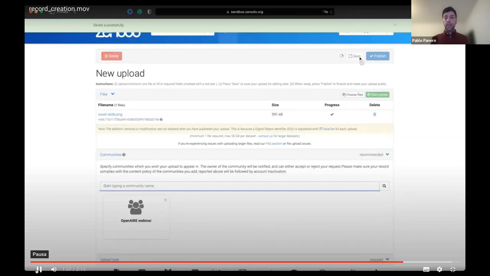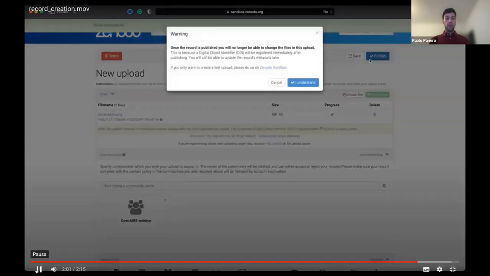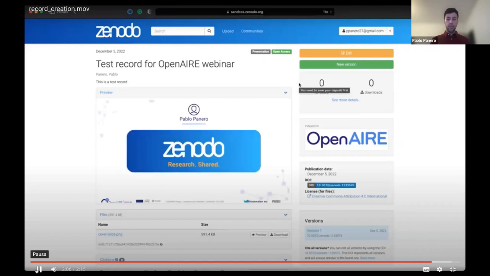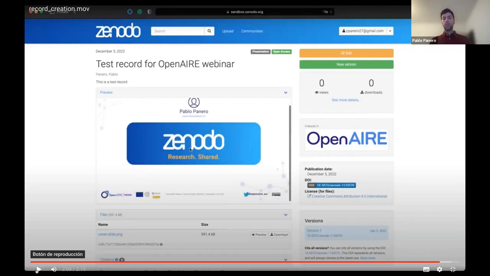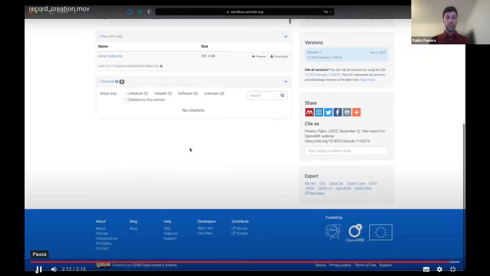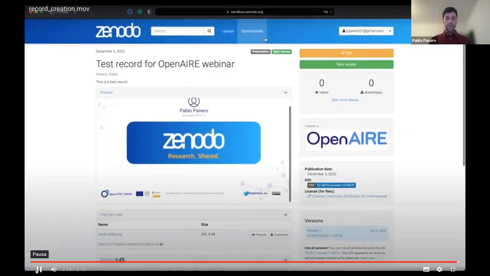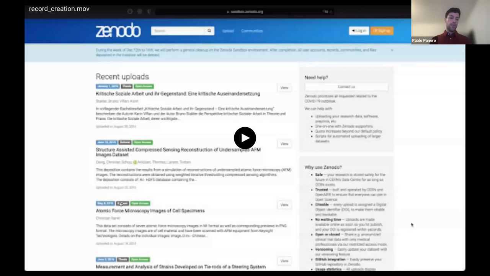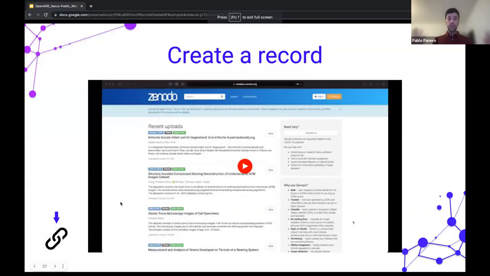And now I click again on save and publish. It will tell me that afterwards I cannot change the files. I say, I understand, and I publish the record and I get what's called the landing page, where I can preview a file. I can see my views and downloads. Nobody did it yet, it's zero. But this means that the record was published. It's in Zenodo, but it's not available yet in the community that we created before.